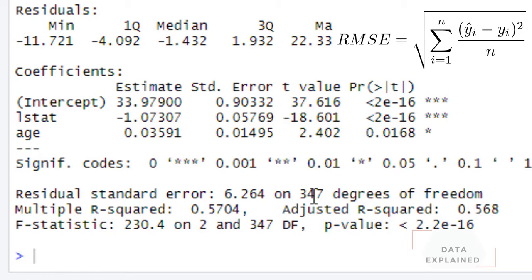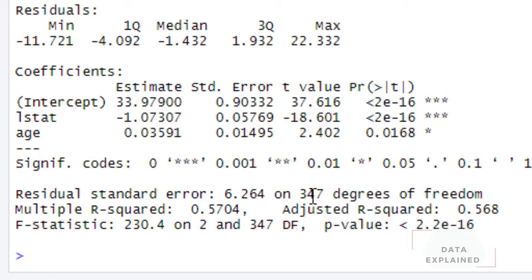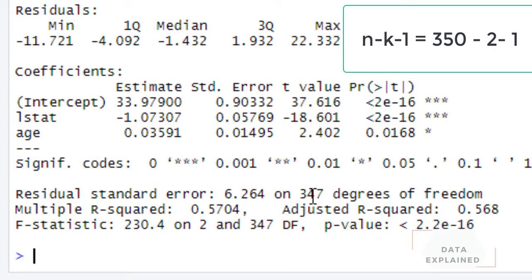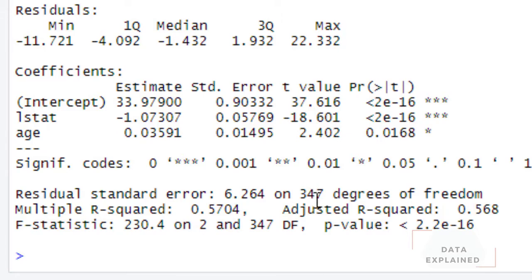So that gives you your residual standard error, right? And then you have your degrees of freedom. There is a formula called n minus k minus 1, and that's how you compute your degrees of freedom. Basically, n is the number of data points that you have. In this one, my training set has 350 observations. So 350 minus, what is k? K is the number of coefficients that you have. In this one I have two coefficients, LSTAT and age. So k is 2. So 350 minus 2, which is 348, minus 1, so that is 347. Those are the degrees of freedom.